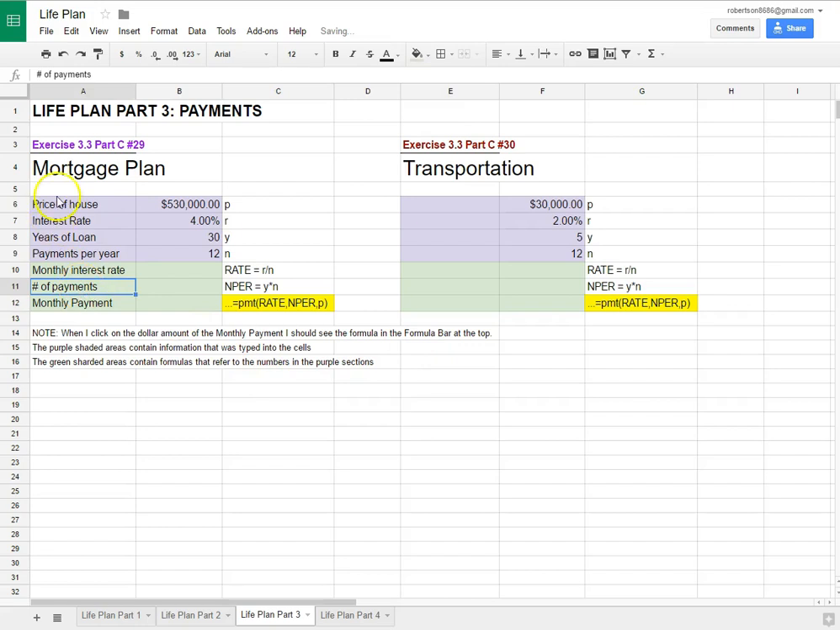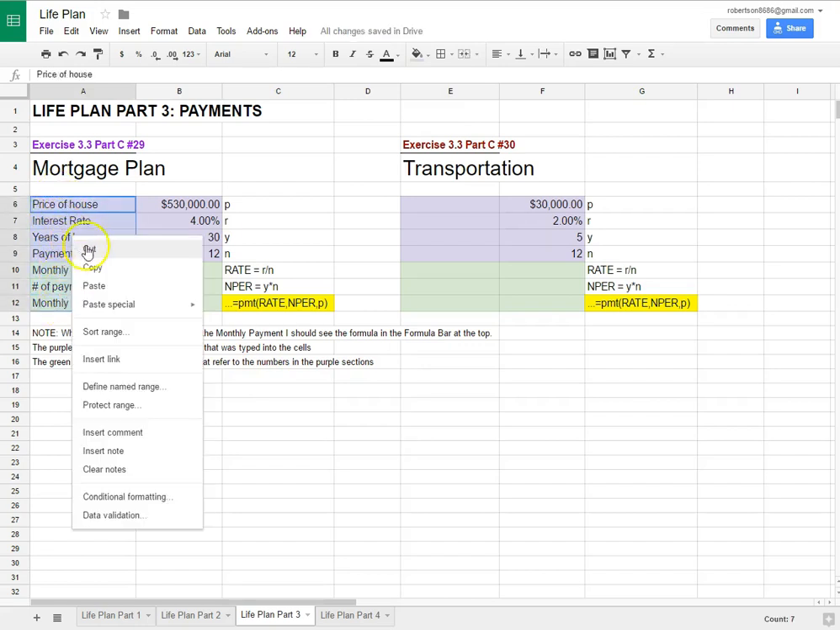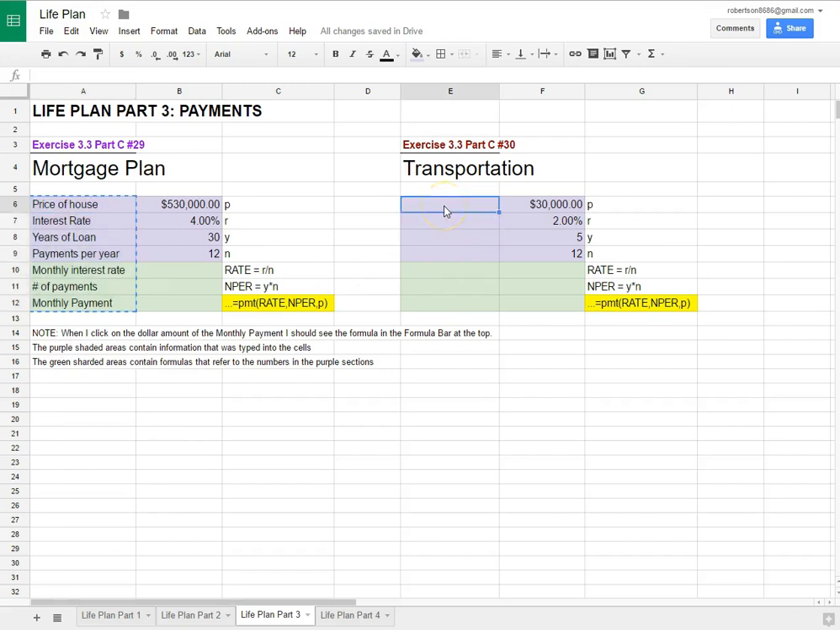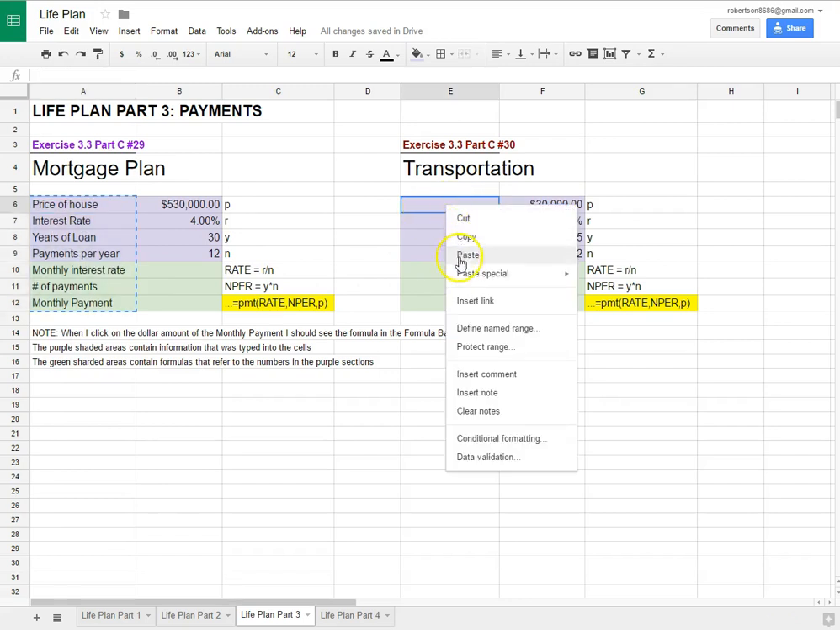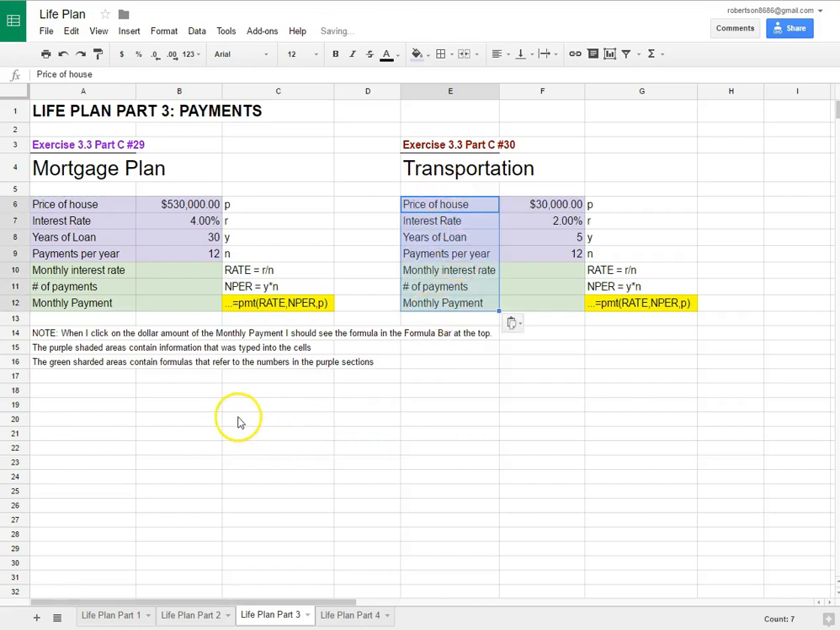I'll just delete that, and what I did was I just selected all this, just click and drag and select it, right-click, copy, and then I just click in the top cell of where I want it to paste, and right-click, paste, and it just pastes it in there. You can copy and paste a lot of this information that way.